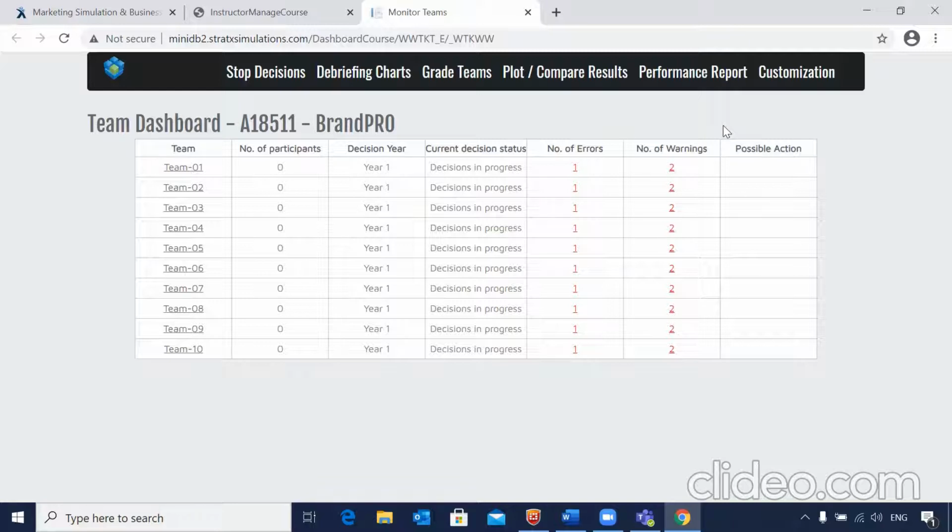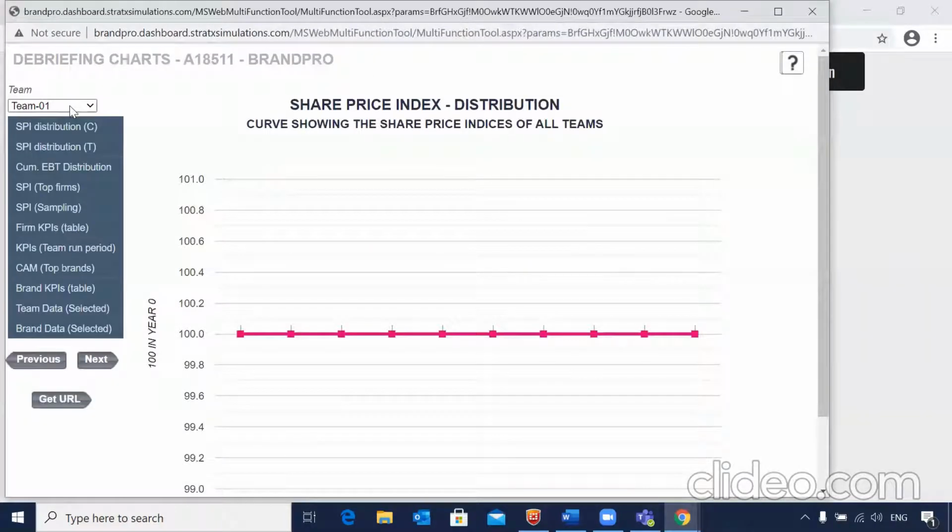So what do we have up here? Debrief charts. So you have it for each team. So this is a tool to announce and debrief results at the end of the exercise, which presents a predefined series of graphs and charts aimed at disclosing the most important results.